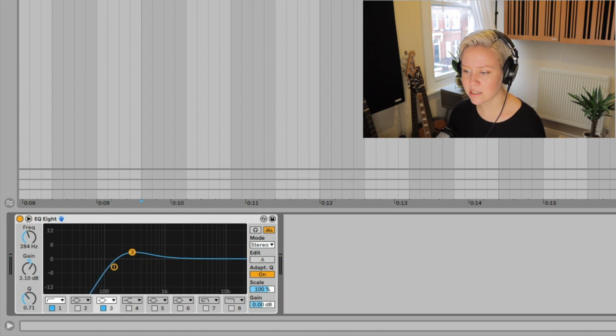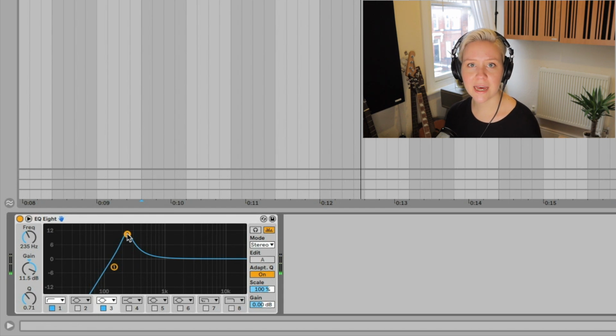So let's just add a little bit of low end resonance on the bottom end of the vocal to create some body. And usually with vocals that is found between 230 and 400-ish. And what I usually like doing again is I go too much and then I just lower it down.